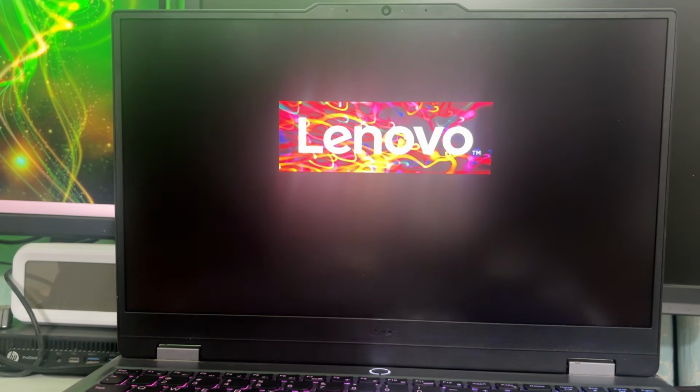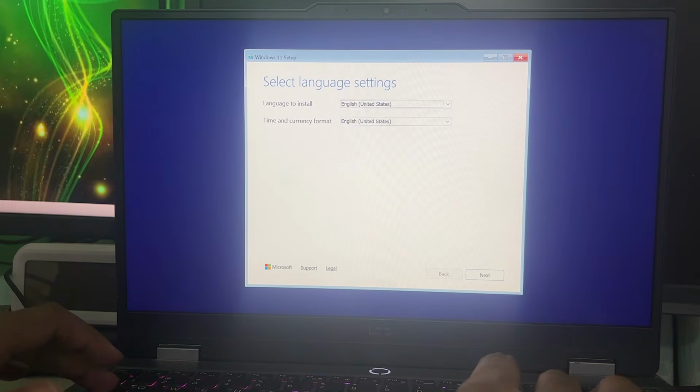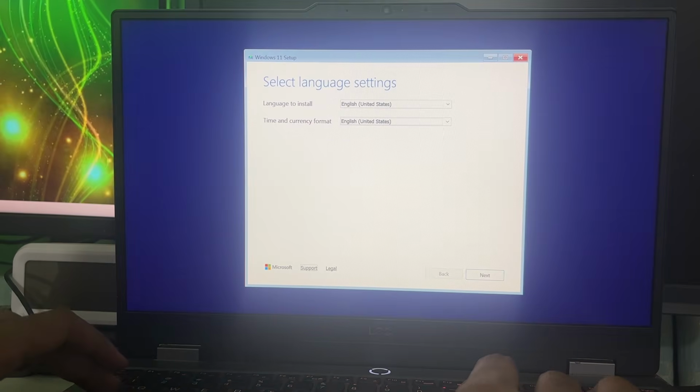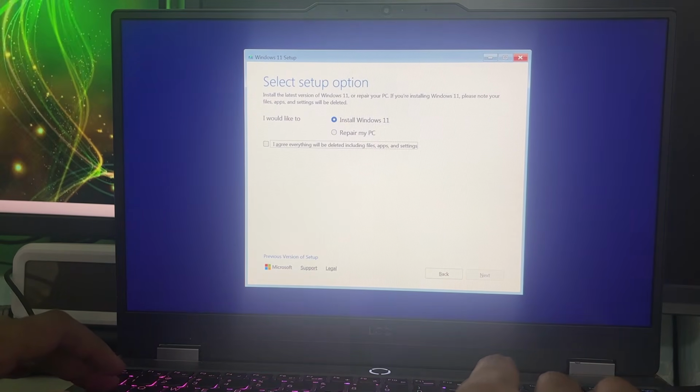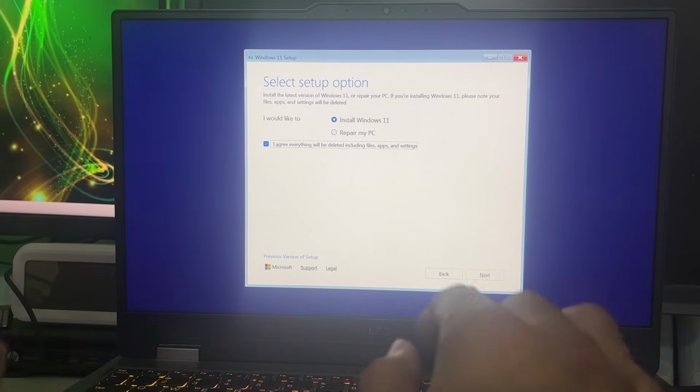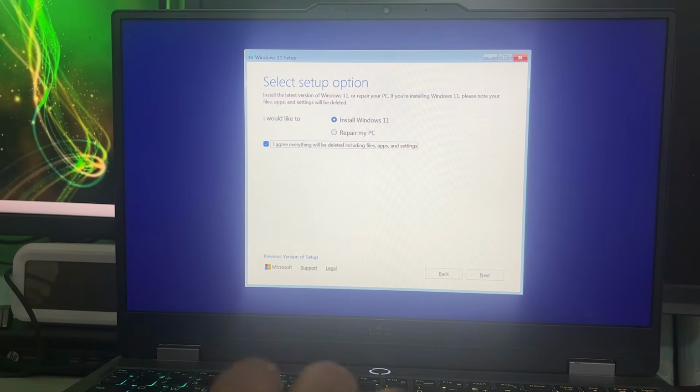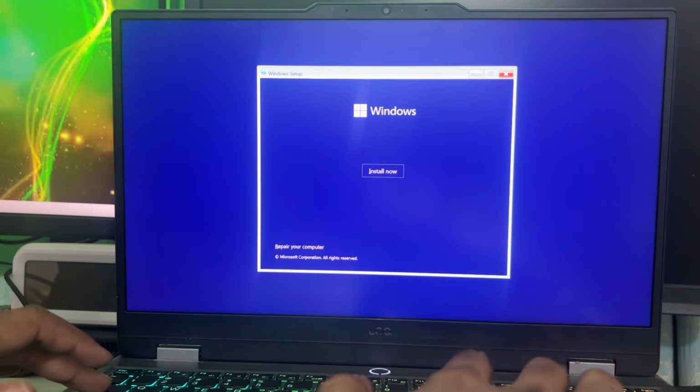And once you have created the bootable USB, you have to plug it into your laptop or PC where you have formatted the drive of the BitLocker, shut down the computer and restart it again. And this time when it restarts, very soon it will come up with the Windows 11 setup page. So you will have to choose the language, click on next, choose the keyboard setting, click on next, select setup options, so keep it to install Windows 11 and check the box of I agree and click on next. Again you have to click on next, click install now.